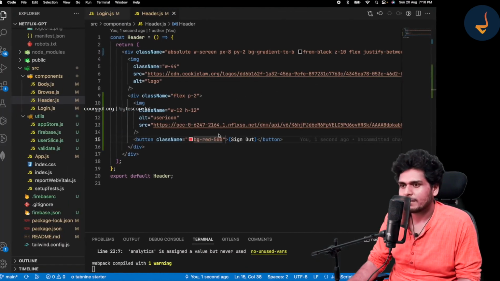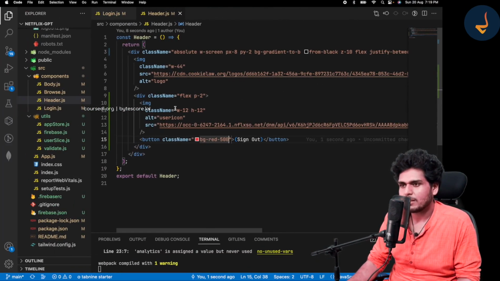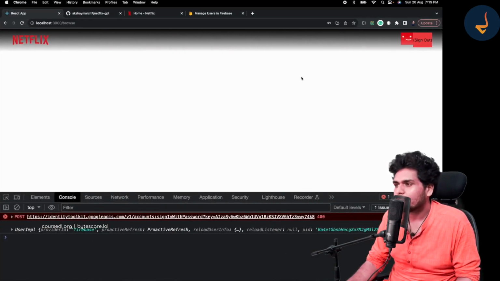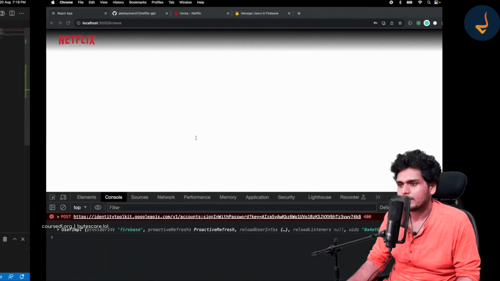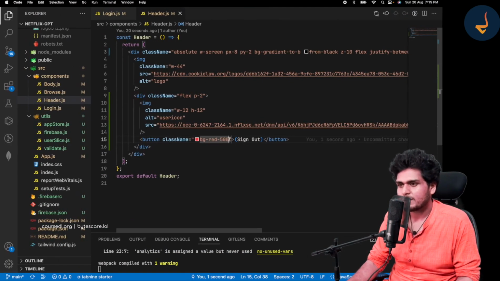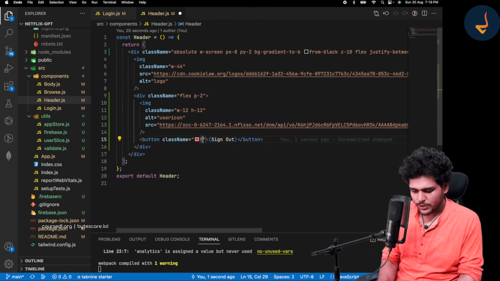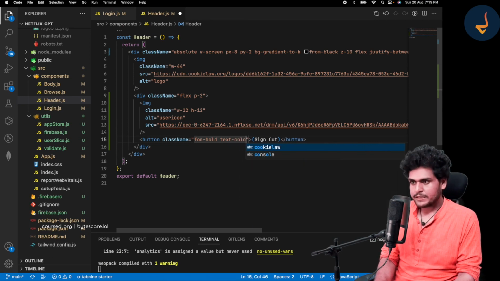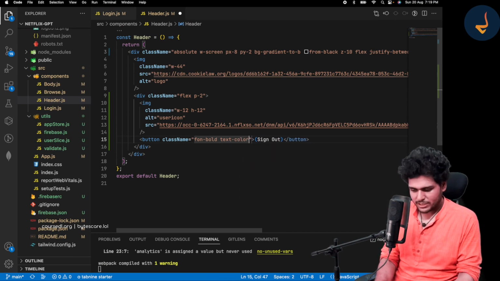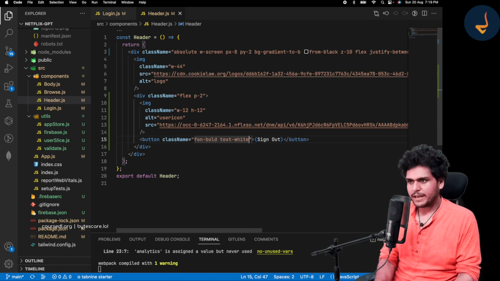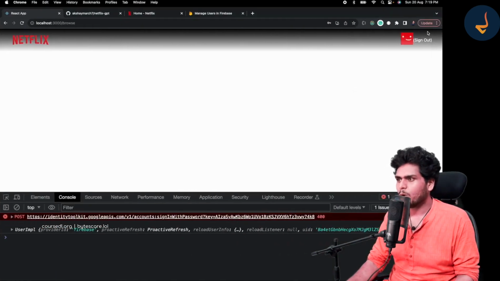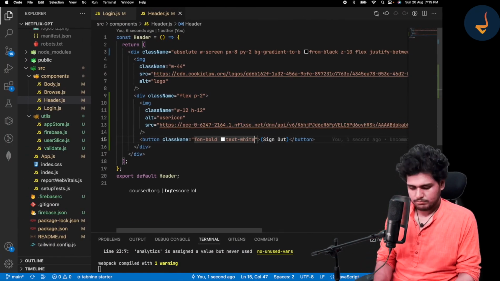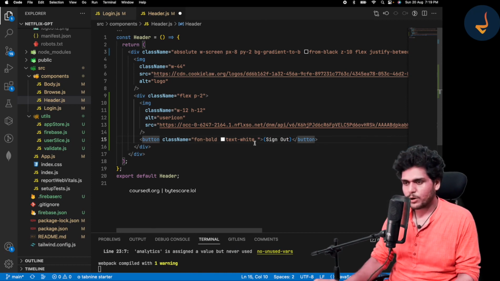This looks ugly, by the way, isn't it? Let's not give it a background. Let's maybe increase the font of it. Let's make it bold, and let's give it a text color of maybe white. Text white. Let's see if it looks better. Cool, this looks much better. Now the sign out looks much better. And let's make it font bold. It's not font bold, it's font bold.